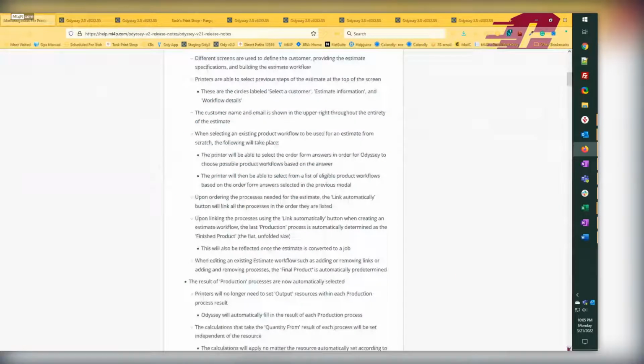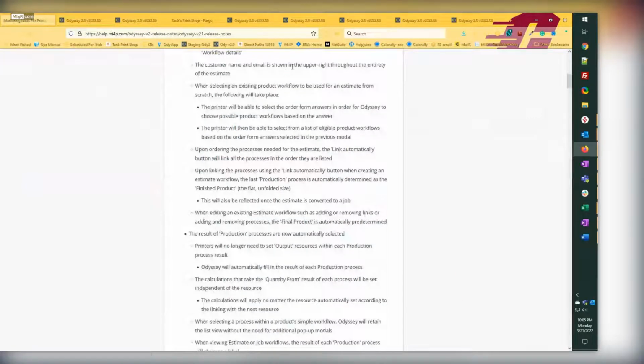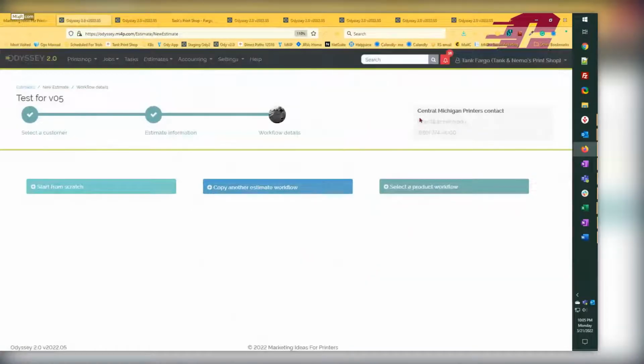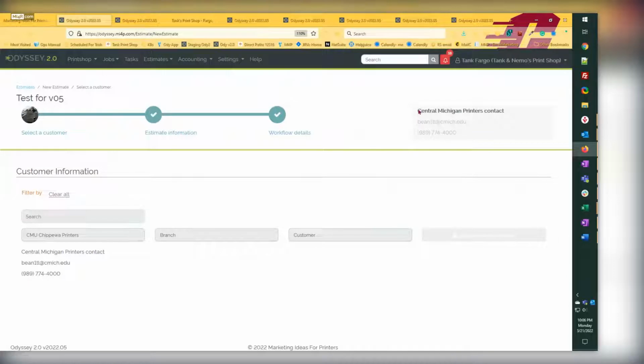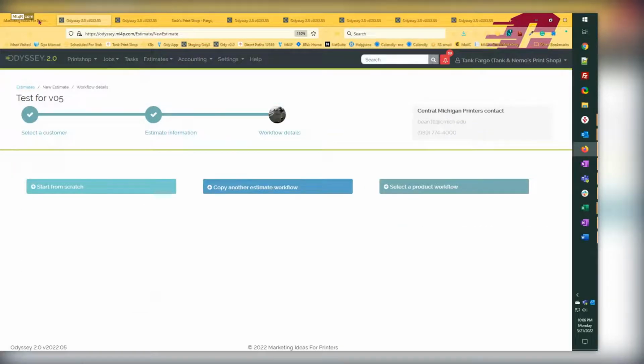All right, scrolling down a little bit. The customer name and email is shown in the upper right throughout the entirety of the estimate. Up here, we have the name, the email, and the phone number. If I'm going back one, same. If I go back to the very first step, same. So it's very nice that the customer information is retained throughout all of these steps.